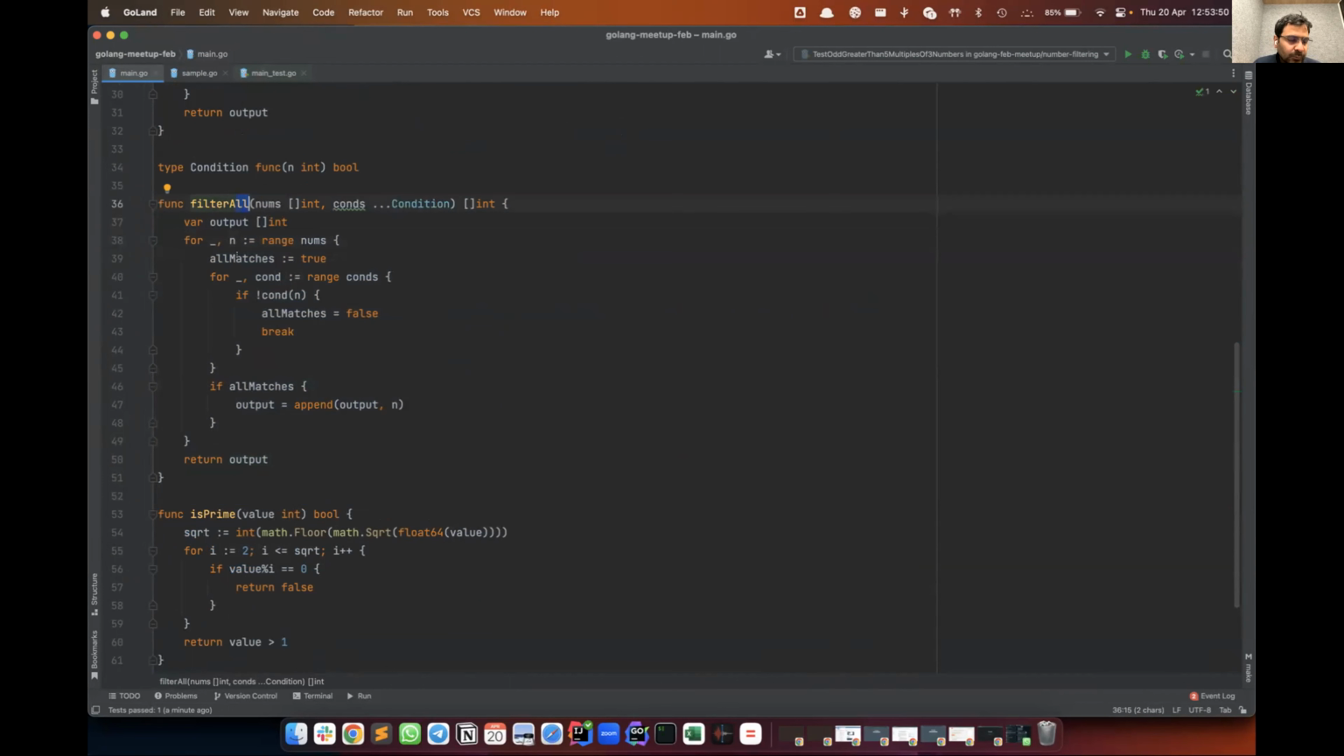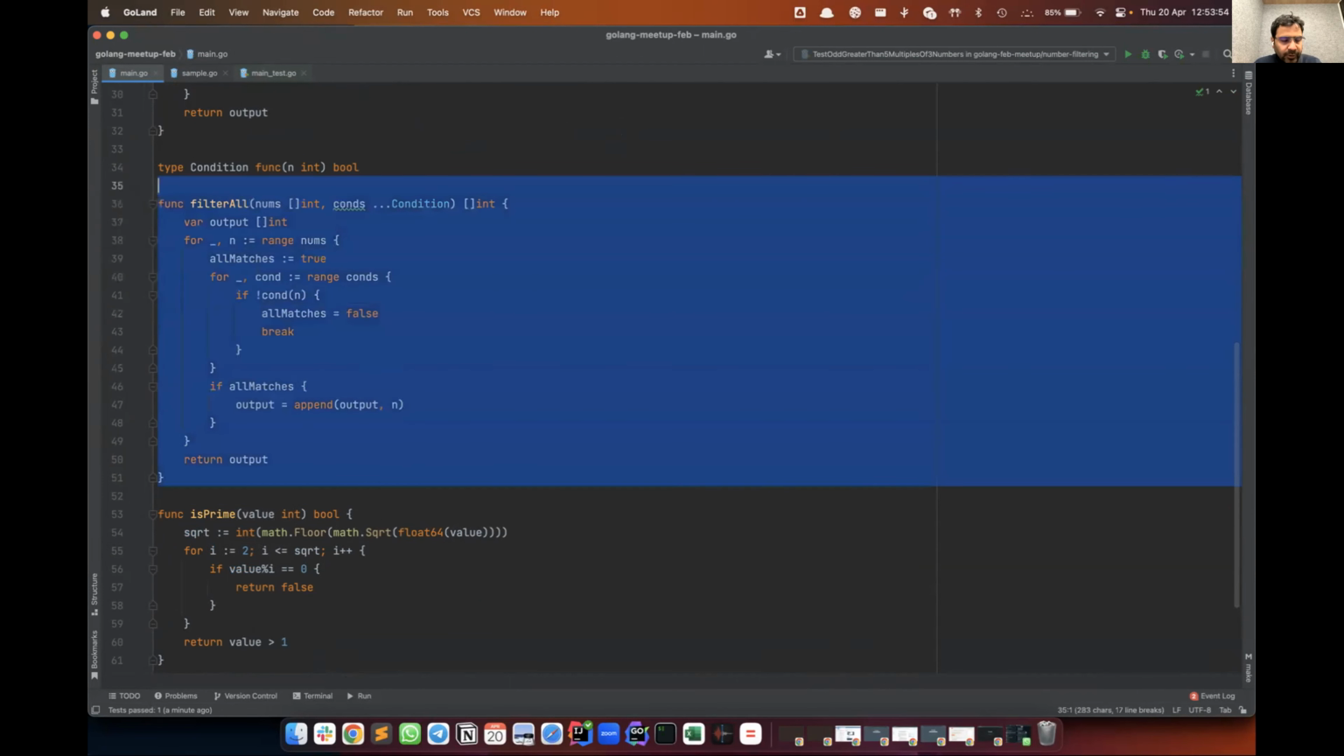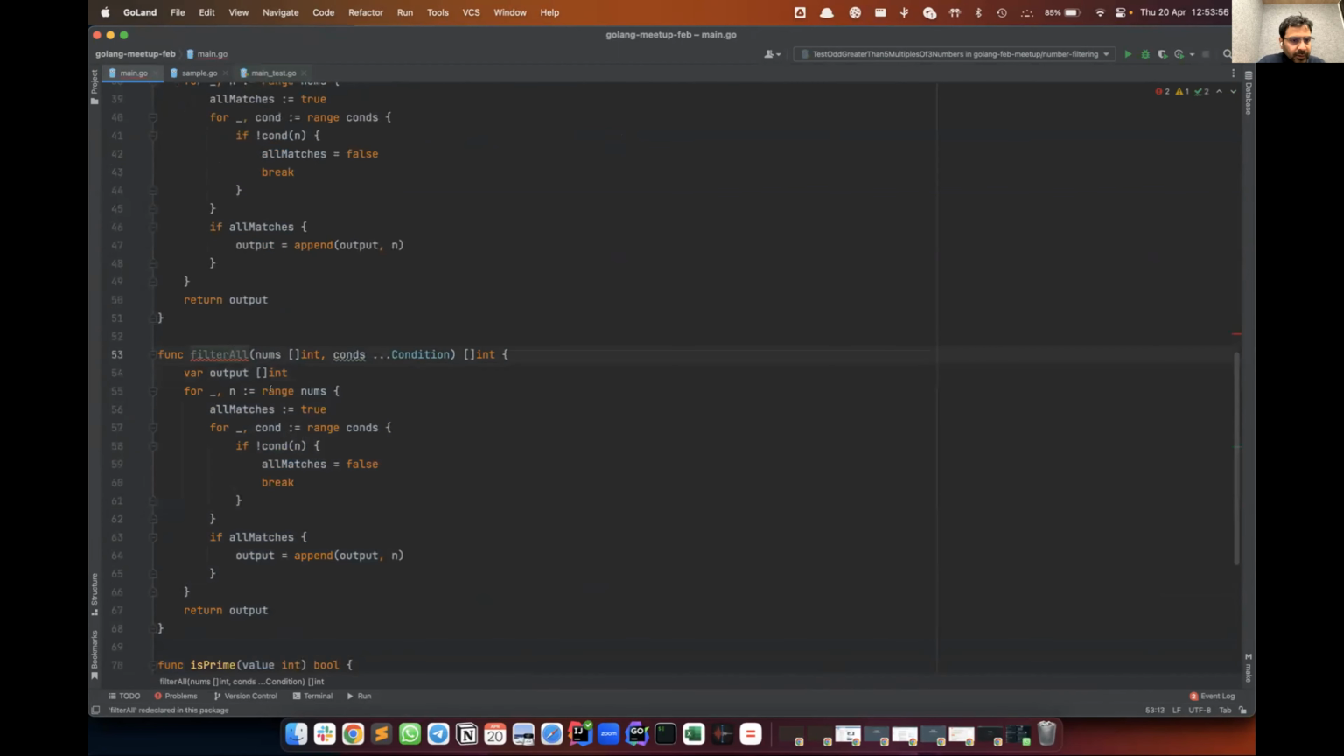And instead of that, we just switch these operators. For example, you can do a filter any, where it matches any condition. Instead of saying all match, we can say this is any match. By default, any match is false, and the moment something matches, you set any match equal to true.